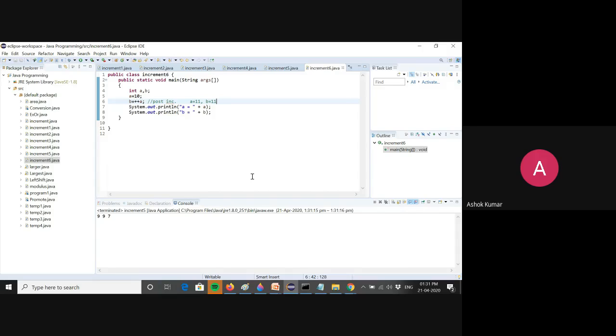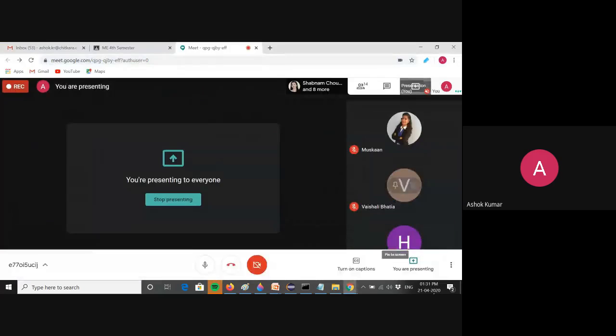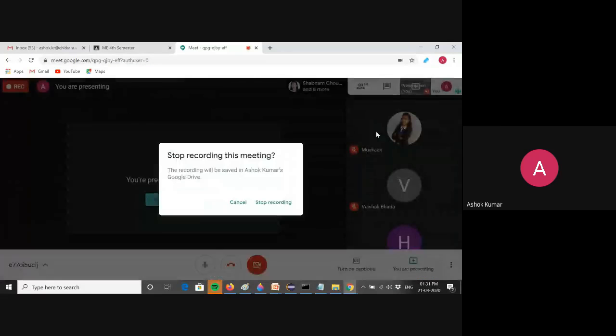Similarly, in case of decrement operator, we use minus minus. As we discussed earlier, it decreases the value of the variable by 1. You can use the decrement operator as the prefix decrement operator or the postfix decrement operator, as we discussed in the case of increment operator. So this is all about the increment operators.